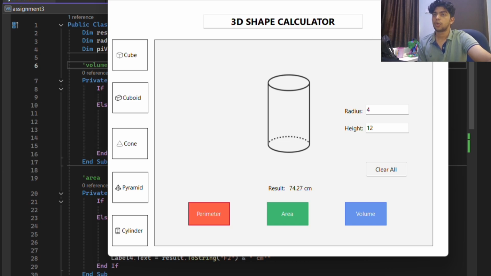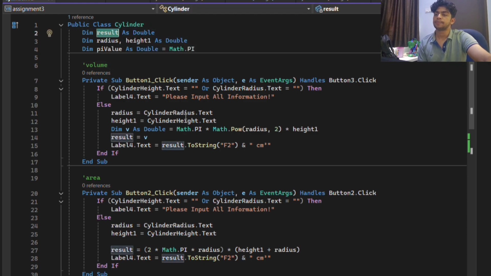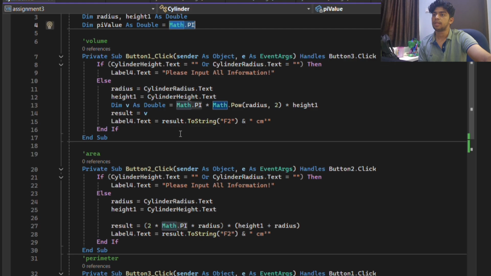Alright, let me show you the code again, how we did it. So at the top of the program, I declared three variables: radius, height, and results. Radius and height store input. For example, just now I stored number 4 as the radius and number 12 as the height. Then I can do the calculation, and results stores the final answer. I also used Math.PI to get the value of pi, which is important for all the formulas.